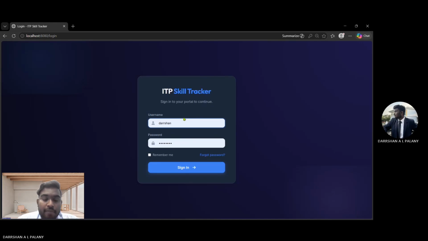The project is called ITP Skill Tracking System. It is a web-based system designed to improve internship monitoring, skill tracking, and communication.